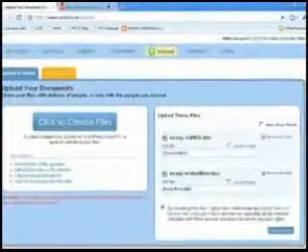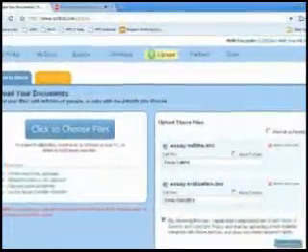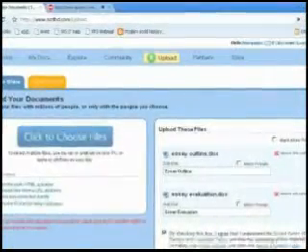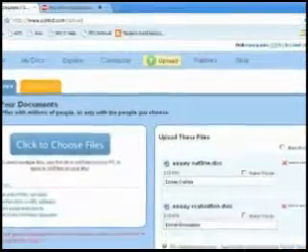Once you upload it, it's going to want you to organize it somehow. So it's going to want you to give it names so that you can easily identify it. So go ahead and give it a name so you can identify it on your Scribd account.